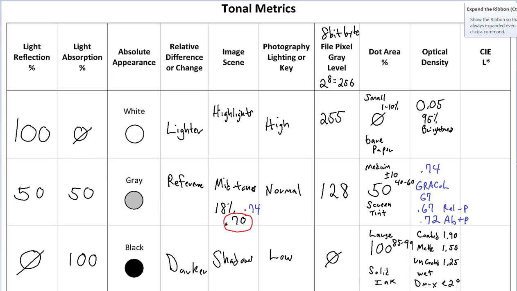And then finally, if we go into colorimetry, we would measure CIELAB: L star, a star, b star. So the L star is lightness and darkness. If you have a white, your L star is going to be near 100. And if you have a black, your L star is going to be near 0. And in theory, your midtone gray should be somewhere around a 50.